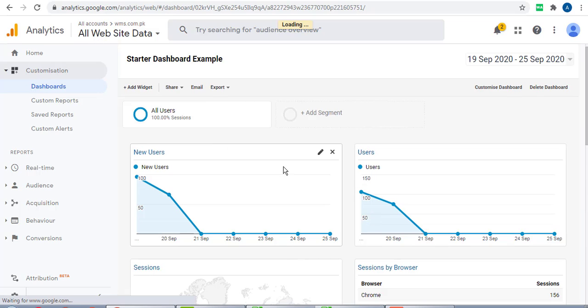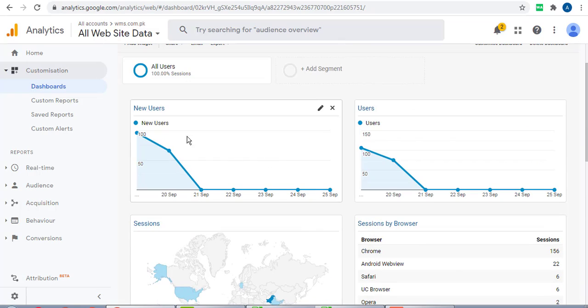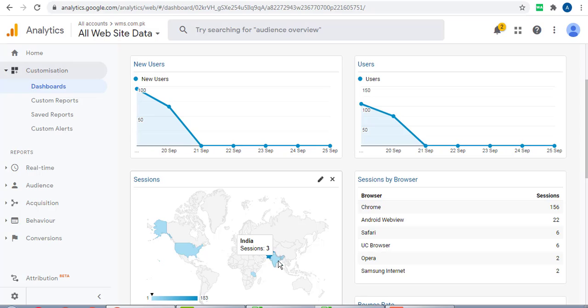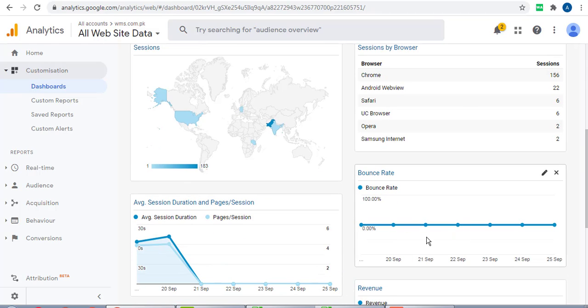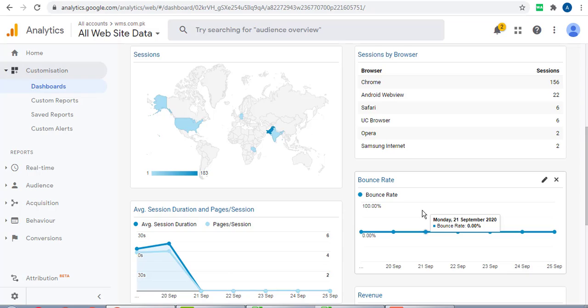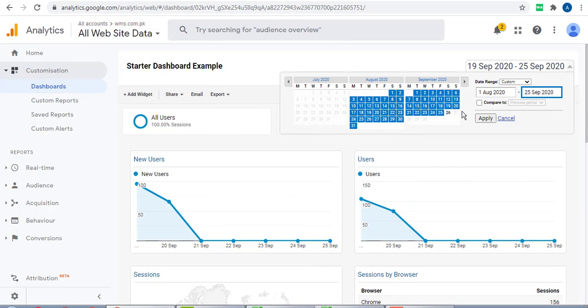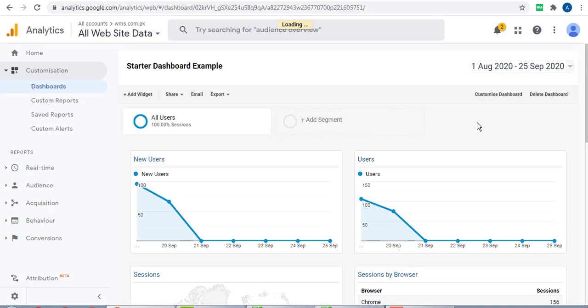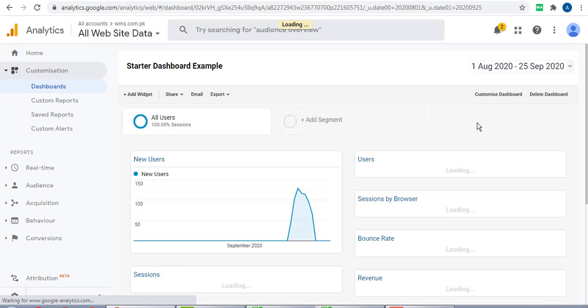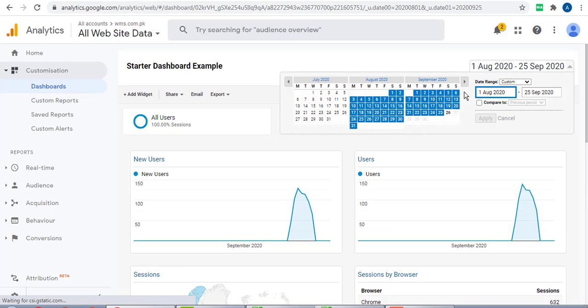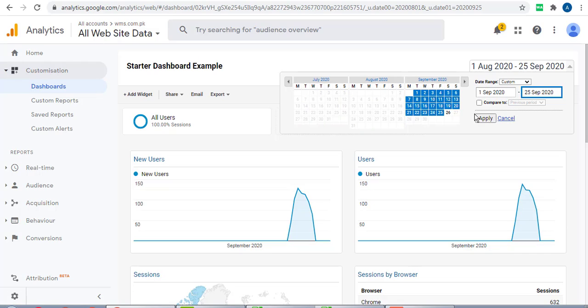After that, you get to this page. It already added new users, total users, number of sessions came from what number of countries, sessions by browser. Then you have bounce rate. We don't have much to report because we didn't receive a lot of traffic in this time. So we're gonna go and add and select it from 1st August. So we have enough traffic to report. Alright, so we're gonna just stick to like this.